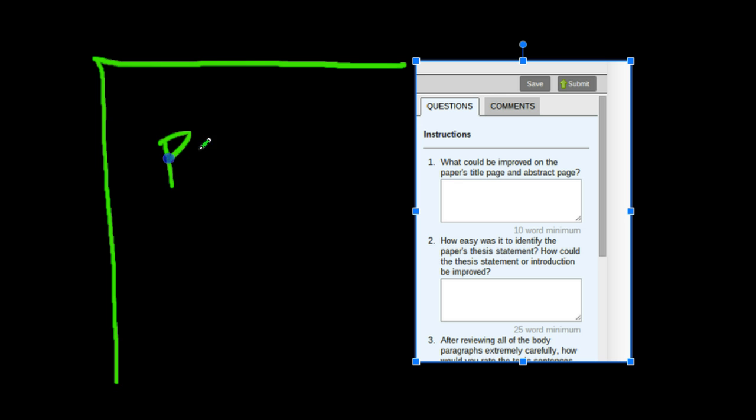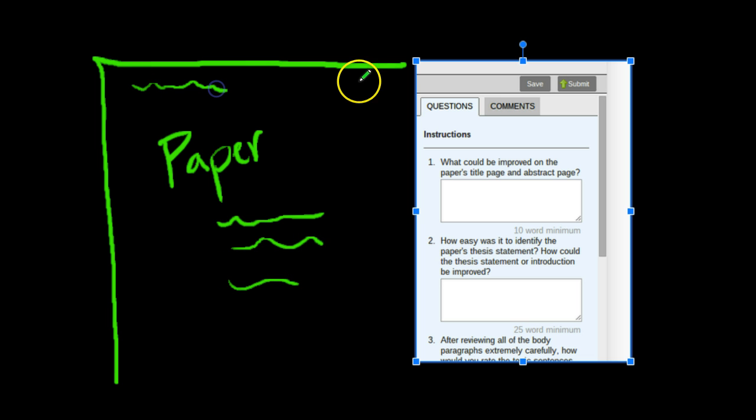And I took a screenshot because I didn't want to show an actual paper in here. But over on this side of the page, this is going to be the student's paper. And so they'll have their APA header, and hopefully they'll have the running head up here and the page number. And then as you scroll down, you'll see the rest of the paper.